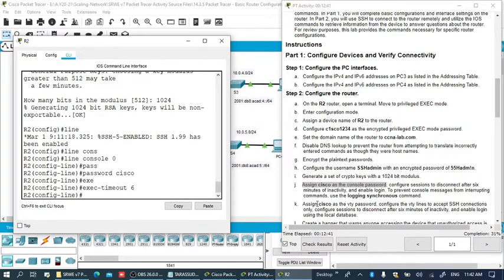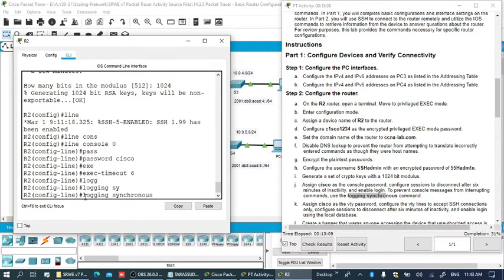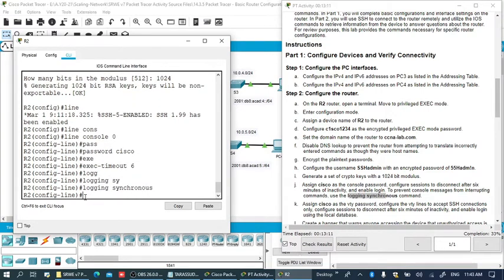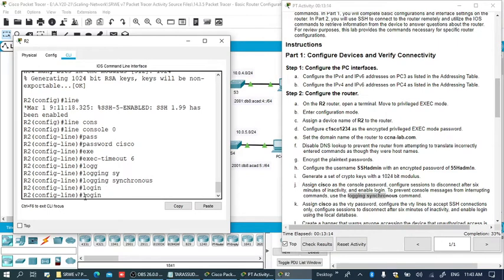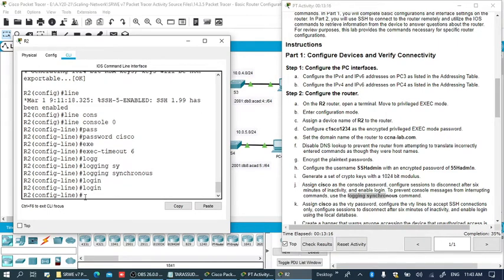And to prevent the console messages from interrupting, use the command logging synchronous. Sometimes such messages will interrupt, so we need to use this command logging synchronous to avoid such interruptions. Okay, logging synchronous, done. And login, no need to write login local because this is the console password.